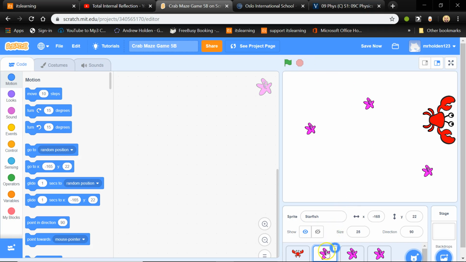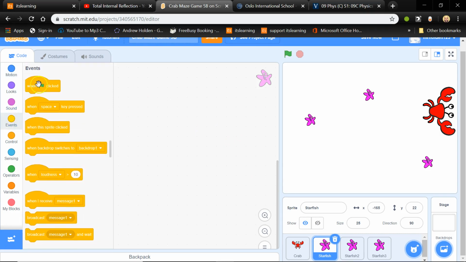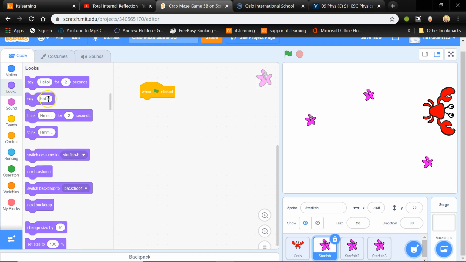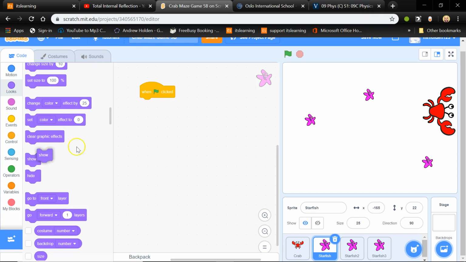So I'm going to write some code for each of these starfish so that when the crab touches them, they disappear. So starfish number 1, make sure he's selected down here, and then I'm going to make an event when the green flag is clicked. Then I'm going to make sure he's appearing at the start of the game. So I'm going to go to the looks menu and say show.